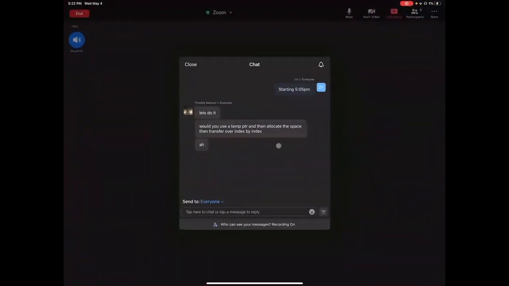Would you use a temp pointer, then allocate space, and then transfer over? Yeah, exactly. So you want to use a temporary pointer, allocate the space, transfer it over. Then you'd have to free it. Once you free it, you increase the capacity, you reassign the pointer, and then you're done.